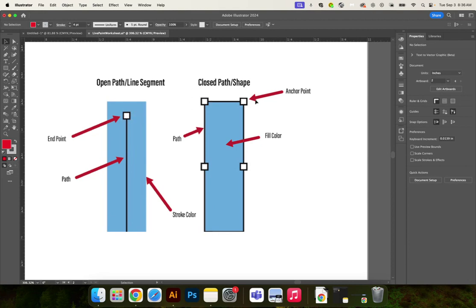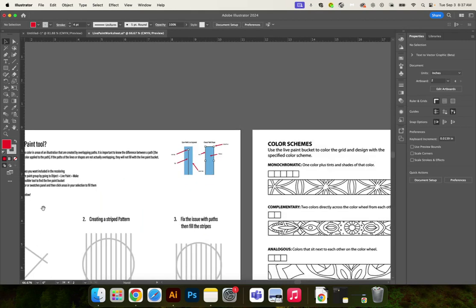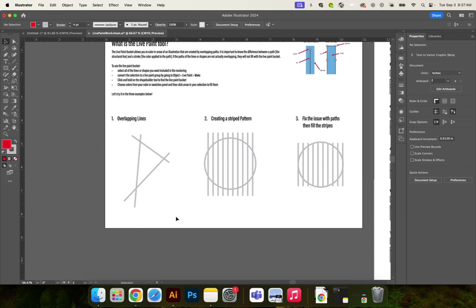So that is different from over here. We see a closed path or a shape where that same amount of color is happening, but it's a fill color with the path and the anchor points going around it. So today we're going to be looking at making sure that we understand how the Live Paint bucket fills areas between paths. So over here it says, the Live Paint bucket allows you to color in areas of an illustration that are created by overlapping paths.